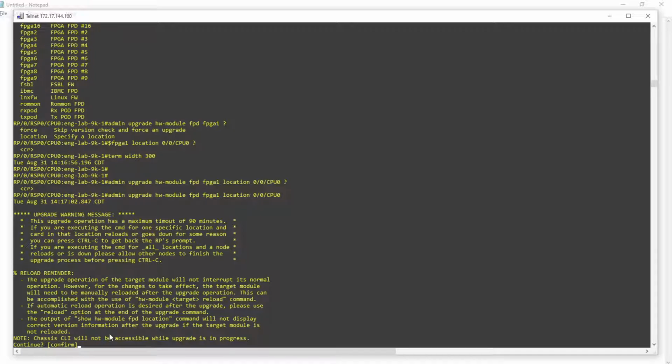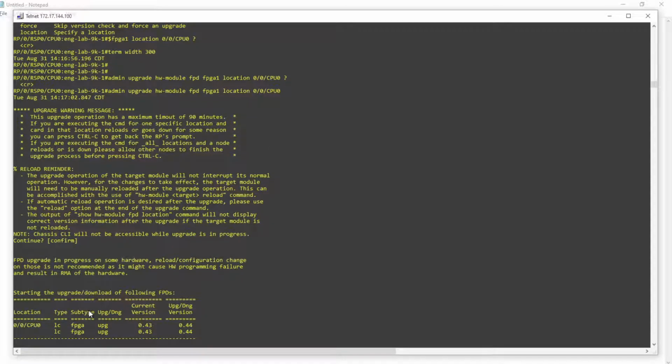So we're just going to go with the defaults. It's asking to confirm, so hit enter. Hitting enter takes the answer that's in brackets already. It's starting the upgrade or download process. It's telling us that it's going. It's showing us 0.43 is the current version and 0.44 is the new version.